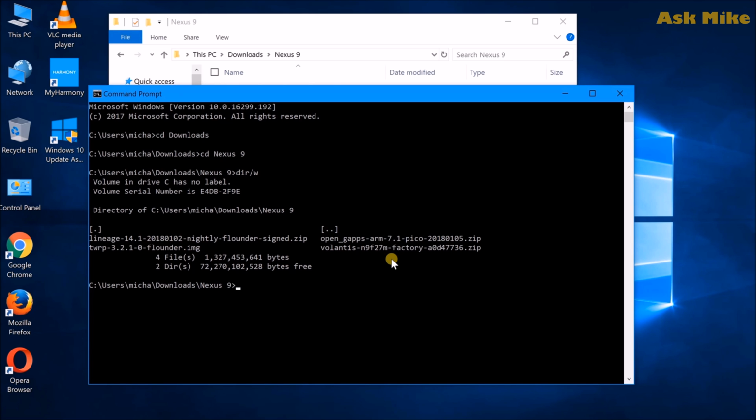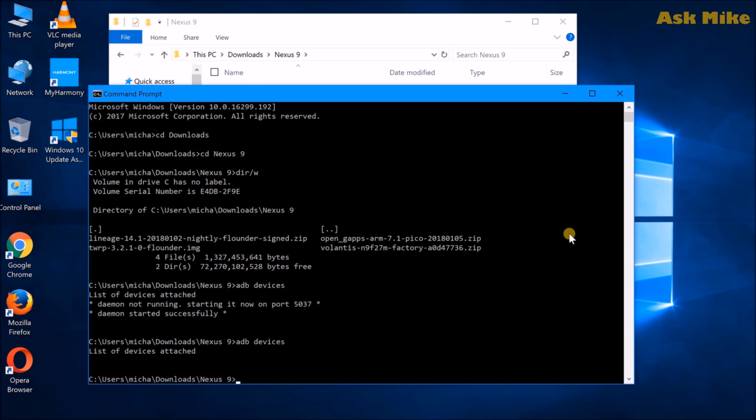The next thing you need to do is connect your tablet to the computer. So let's just do it. Once you have enabled USB debugging on your device, what you can do now is check for ADB again, with ADB devices.